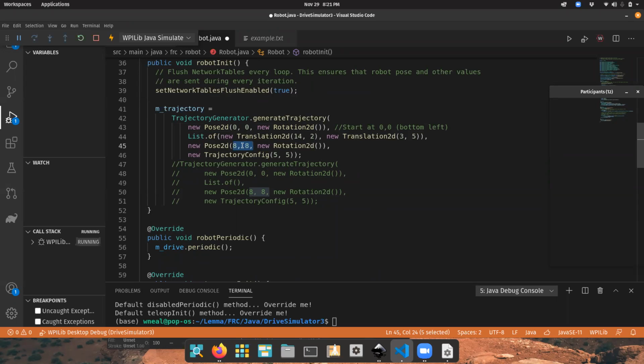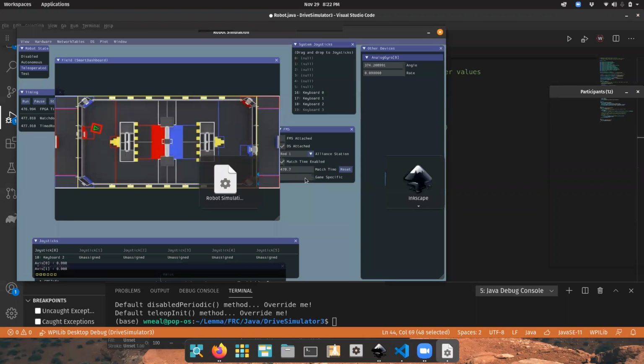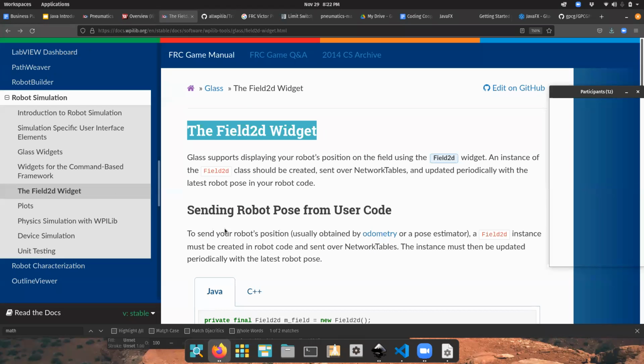That's the final coordinates. So all I did was take the sample code that came here, and I added a few new translations in there. And I used the tutorial here to do that.